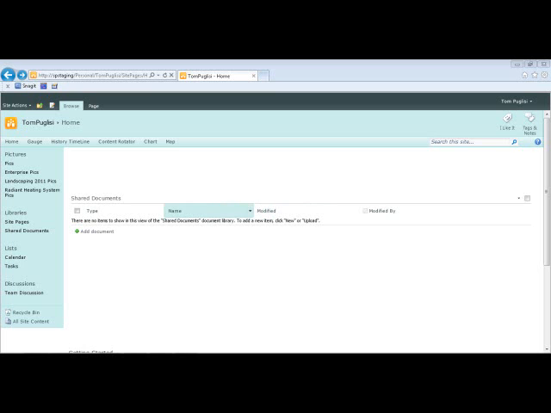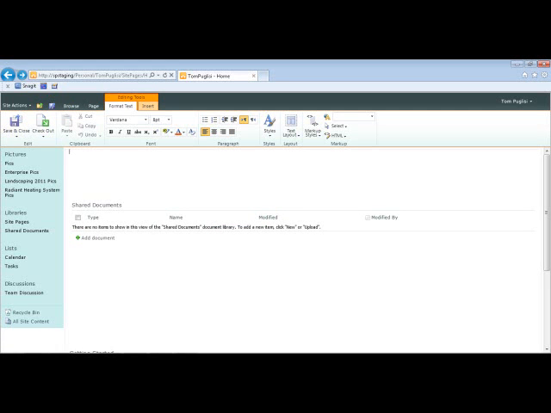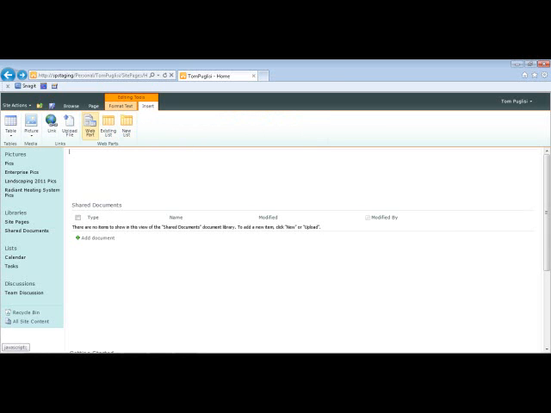I have permissions to edit this page, and what I'll do is get started by clicking on the edit button, which will place this web page into edit mode, and that will reveal several tabs in my ribbon at the top of the page. What you want to do is go to Insert, Web Part.